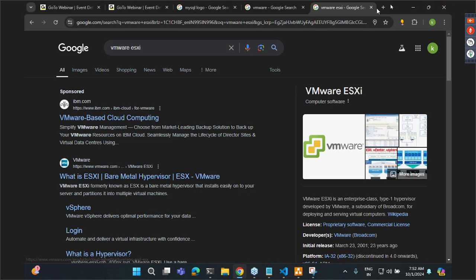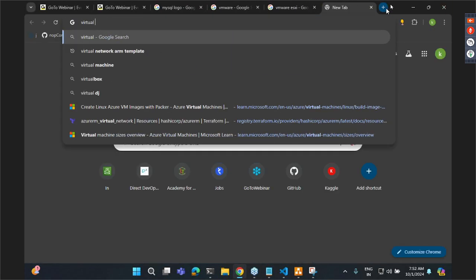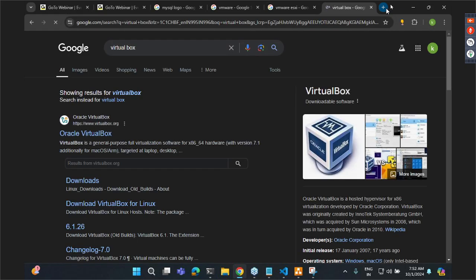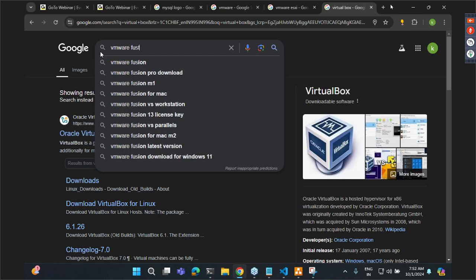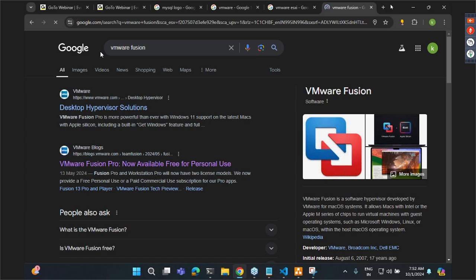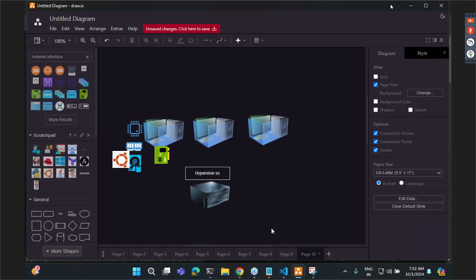But if you want a free alternative, there is something called VirtualBox, which you can install. This is free and lightweight. There is also VMware Fusion. Even a desktop may install this. Yes, VMware Fusion is something I can install on my Windows 10 system, and it can help me in creating multiple operating systems. That is the second generation.